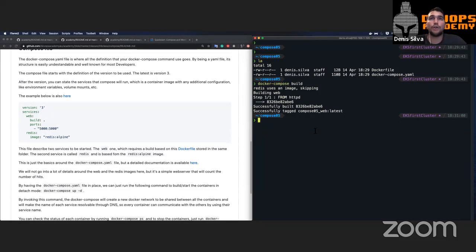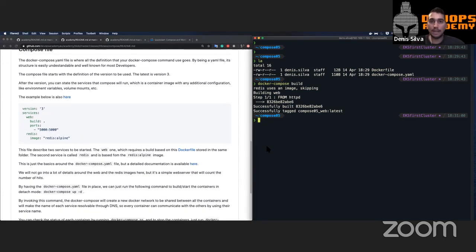It's not creating containers yet. It's just building, and from these two services, it's just building one of the services, which is the service web, because in the service web, I specified that I need to build it. For the second one, Redis, it's already ready to go. It's ready to run, Redis. But as you can see, I don't have any containers running at the moment. So I just built it, right?